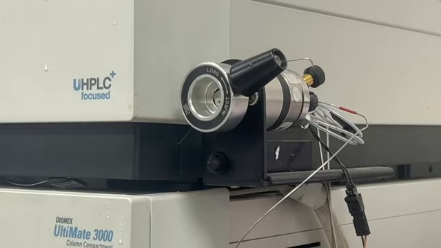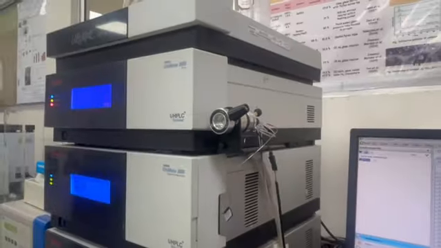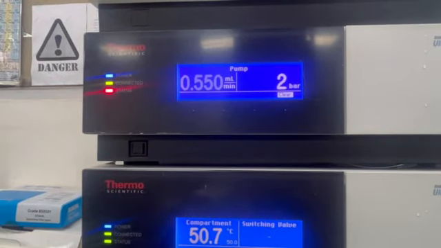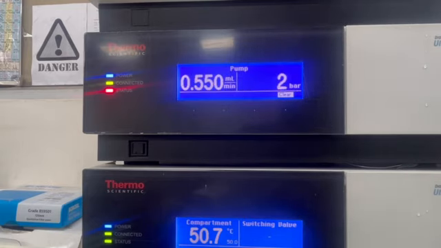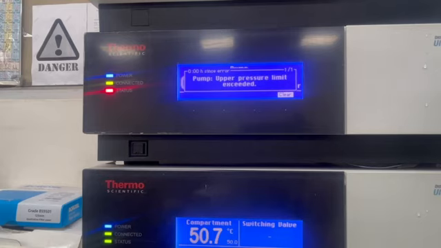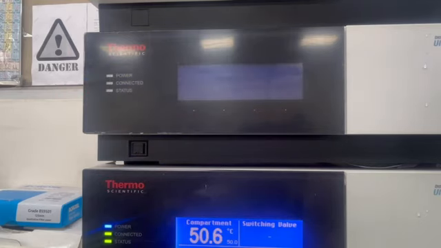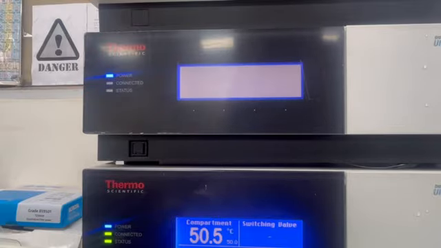So sometimes you can face this sound. So this sound, I'm glad it appears. It's saying pump upper pressure exceeds. So when this happens, all you have to do is turn off and turn on again. Okay, so this is what you have to do.